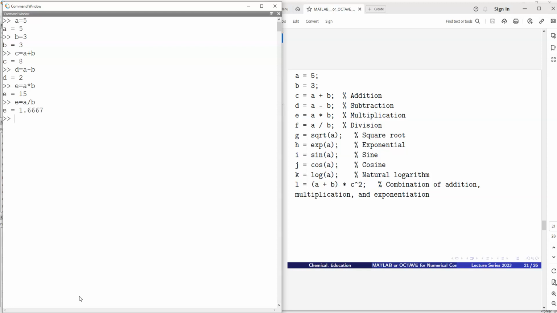We can calculate log, cosine, sine. Even we can do a combination of addition, multiplication, and exponentiation, like L is equal to a plus b, then into c to the power 2. We will get some result. So here we can do all these things: addition, subtraction, multiplication, division, square root, exponential, sine, cosine, natural logarithm, and combinations of addition, multiplication, and exponentiation.